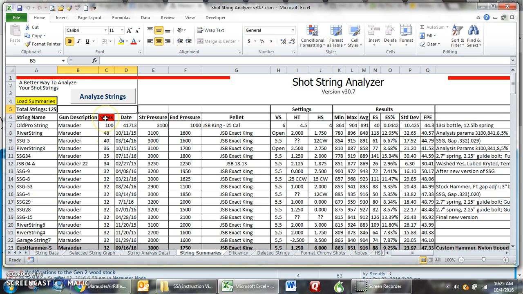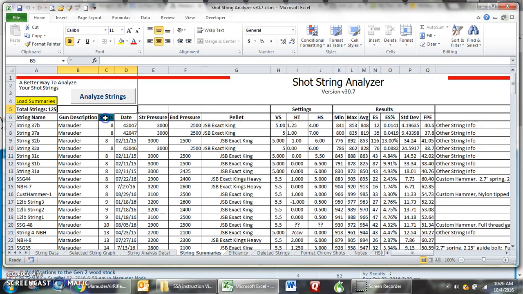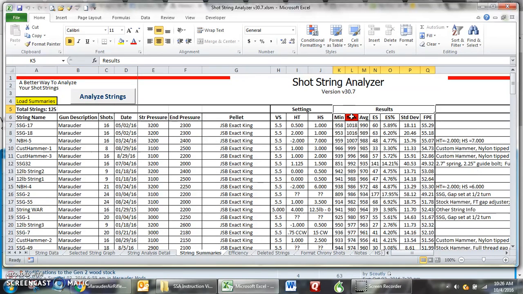When you click on shots, I'm assuming that you want to see the highest number of shots first and the least number of shots last. So by default, it sorts descending. But if you click it again, it will sort ascending. This is true for all of the columns in this sheet.